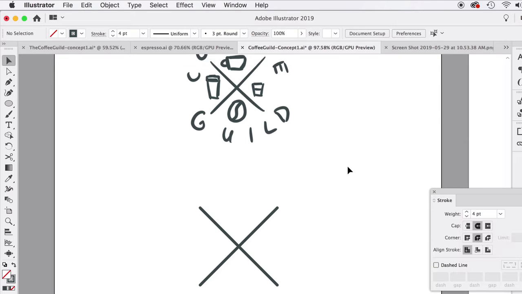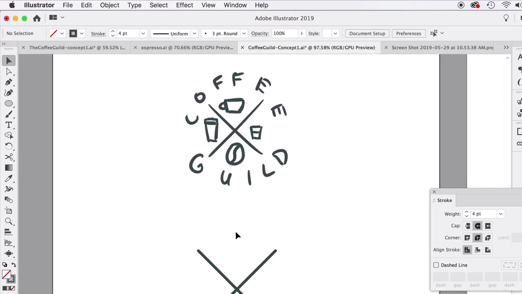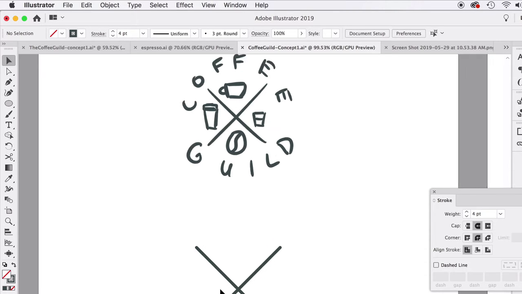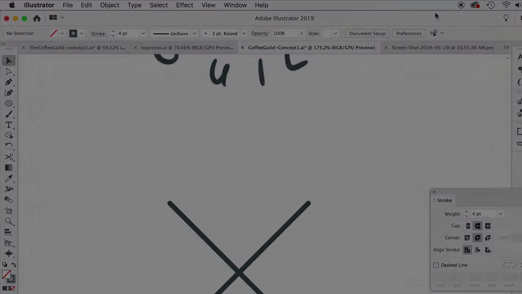So this is where it gets really exciting because we get to work with iconography and take some reference photos and see what we can do here. There was another concept here that I had that had an espresso machine. I think I want to work on that one a little bit. But each one of them has a coffee bean. So let's do the coffee bean first.